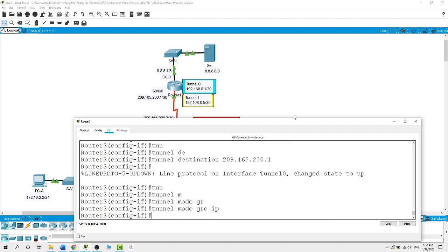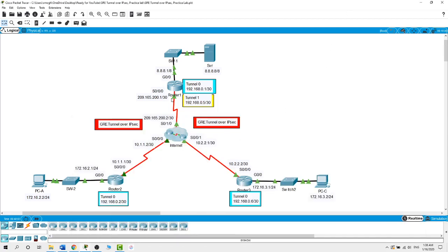Now I'm done with the configuration from router 1 to router 2, from router 1 to router 3, and router 3 to router 1, and router 2 to router 1. Now I will configure a route for private IP traffic. I will define a route from router 1 to the network of 172.16.2.0/24 and to the network on router 3 of 172.16.3.0/24 using the next hop address on the tunnel interface.